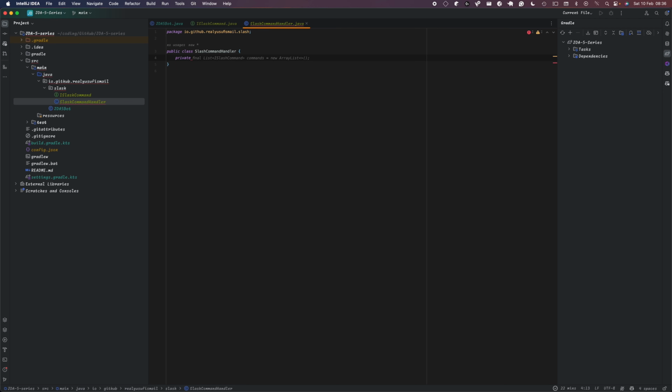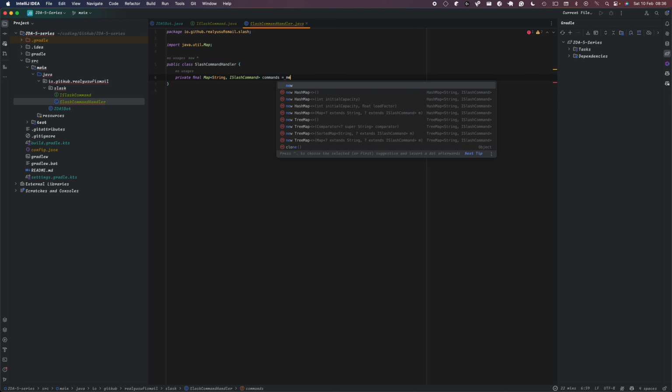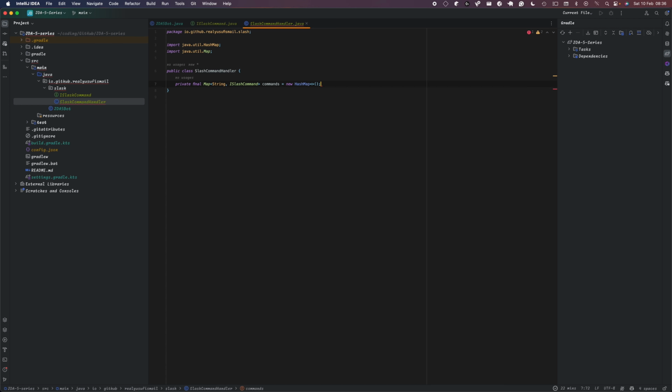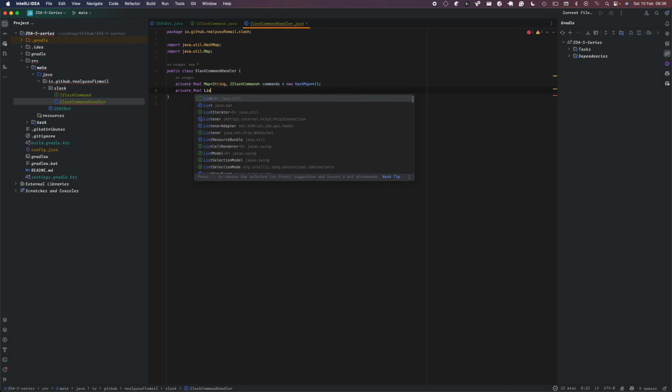static private final Map, and in here we're going to have a String, which is the name of our command, and the SlashCommand itself, and this will just equal a new HashMap, so an empty map. And then here we're going to need another one. This is going to be a private final List. This is going to be all the command data.